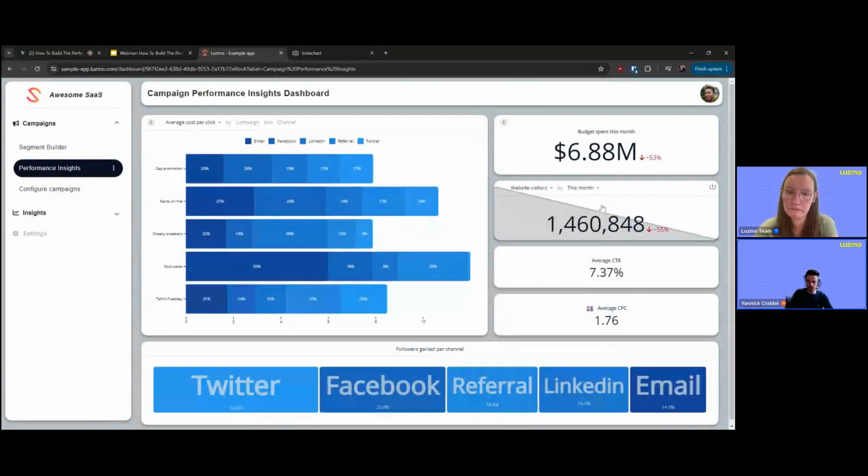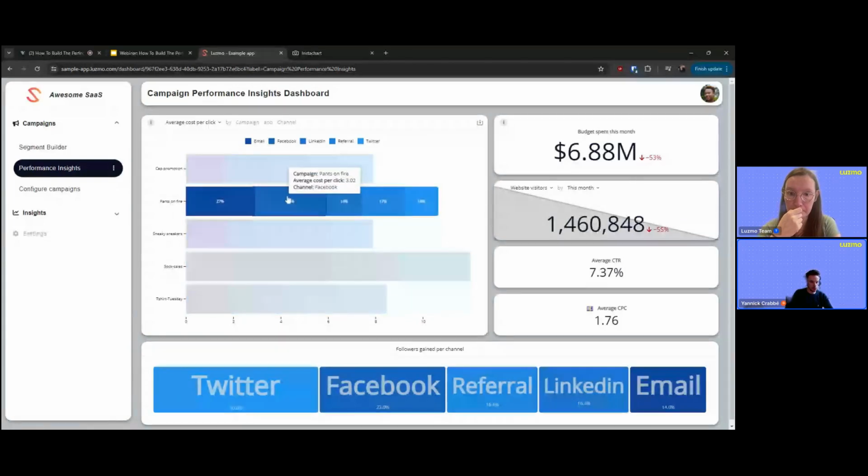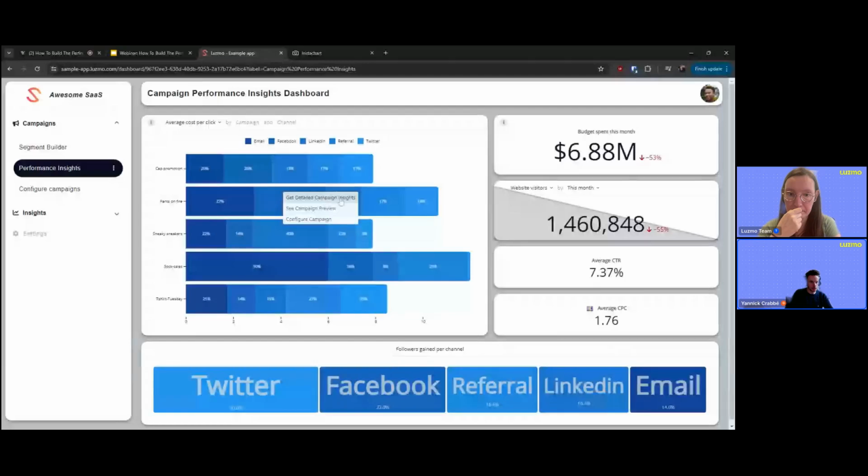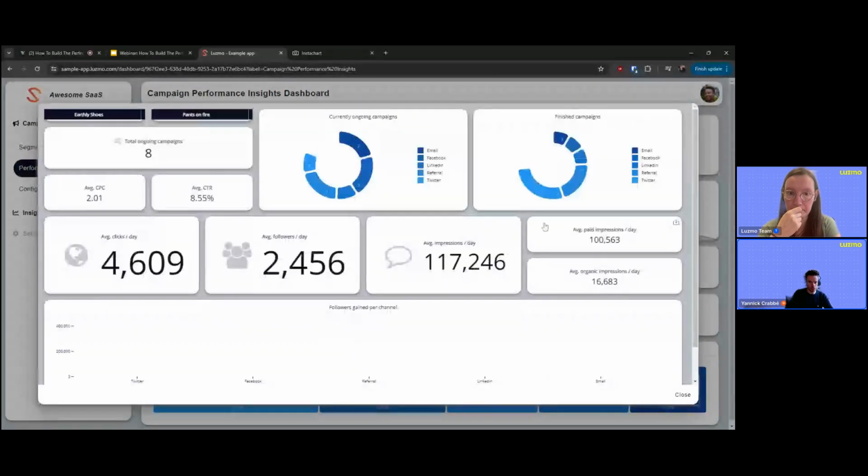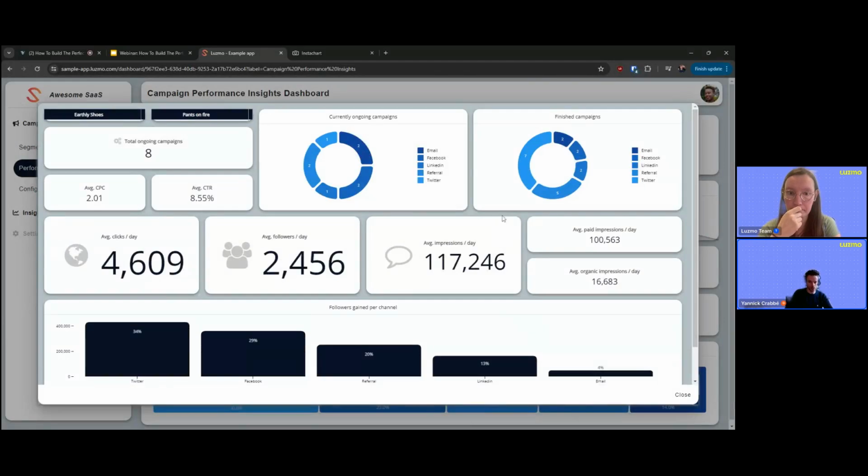Another example is drilling through to another dashboard from a specific data point. So if we take the Pens on Fire campaign, we can click that bar and click the Get Detailed Campaign Insights button, which actually opens up another dashboard with more information just about that campaign. So that's also a very cool use case.